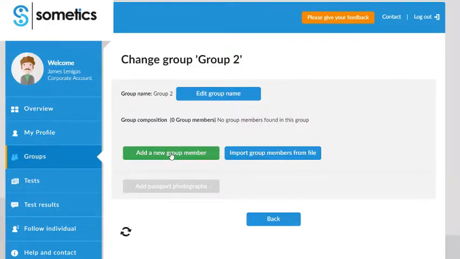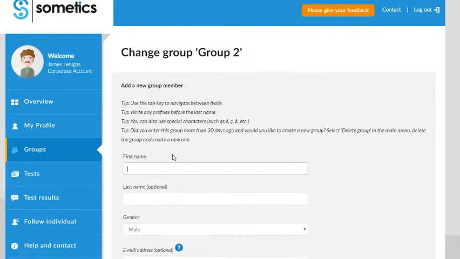Let's say that I want to add some group members, then I'm just going to come in here through the web browser and click on Add a new group member. And hopefully this loads quickly. Maybe it's not going to at the moment. There we go.